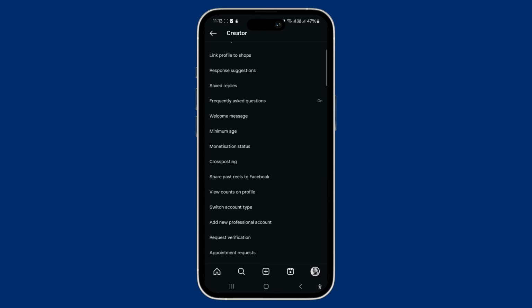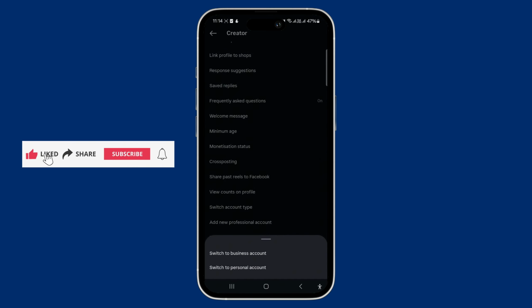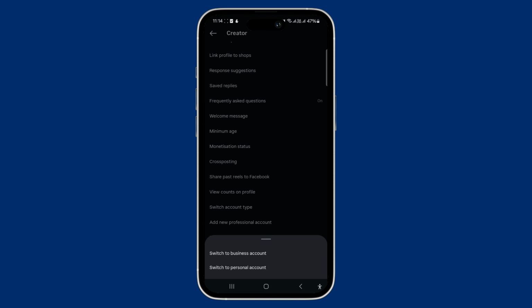Now again, scroll down and tap on Switch Account Type, that is between View Accounts on Profile and Add New Professional Account. Now you need to go ahead and tap on Switch to Professional Account. You need to confirm your choice when asked, and this will remove business features like insights, ads, and promotions.